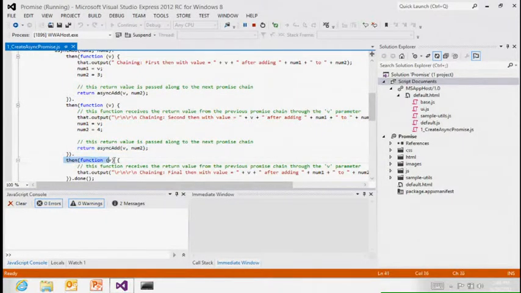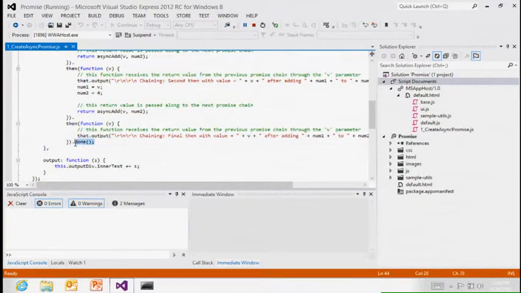And we say, well, .then, we output kind of that final thing that happened. And then we say done, because we're done. We could have kept going on and on forever if we wanted to, but we decided to just chain this 3 times. And then done is how you end that promise chain. So done, promise chain is over.